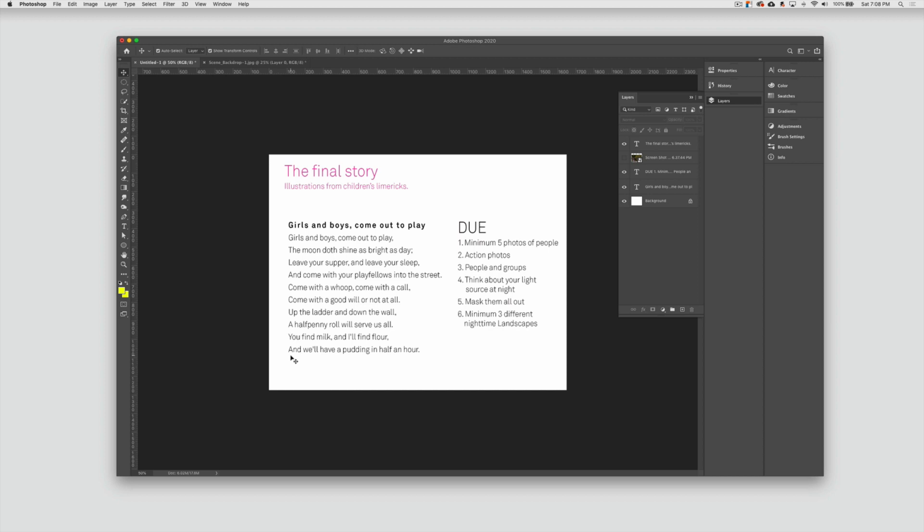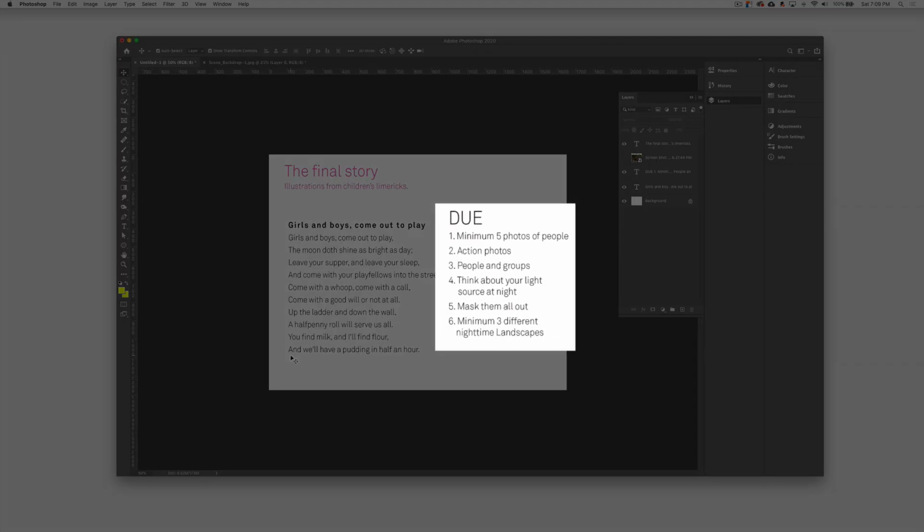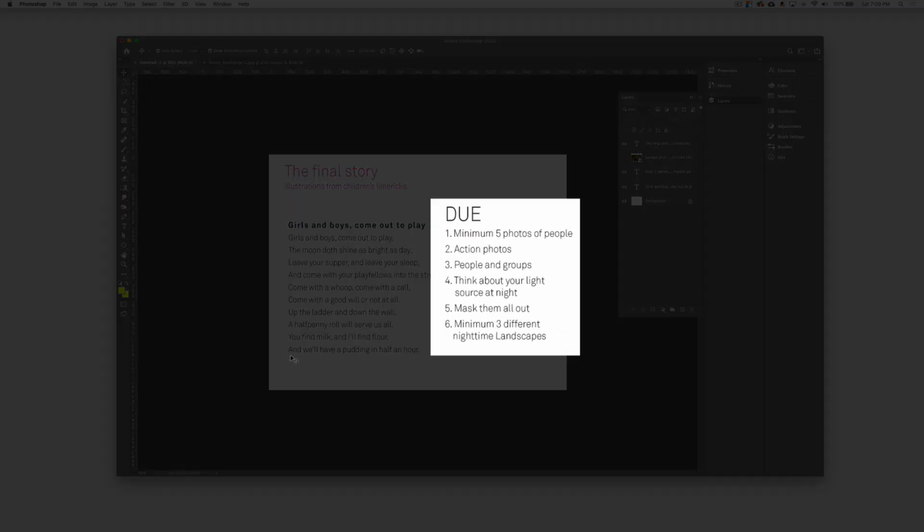There are some key things we need to keep in mind in illustrating this. One, if you read it, it'll be during the evening, after supper, leaving your sleep. You want to come out with your fellows, friends, onto the street. Read over the story and come up with ideas of how you're going to illustrate. What I need this Saturday is a minimum of 5 photos of people in action. Then those same people are new people in groups.